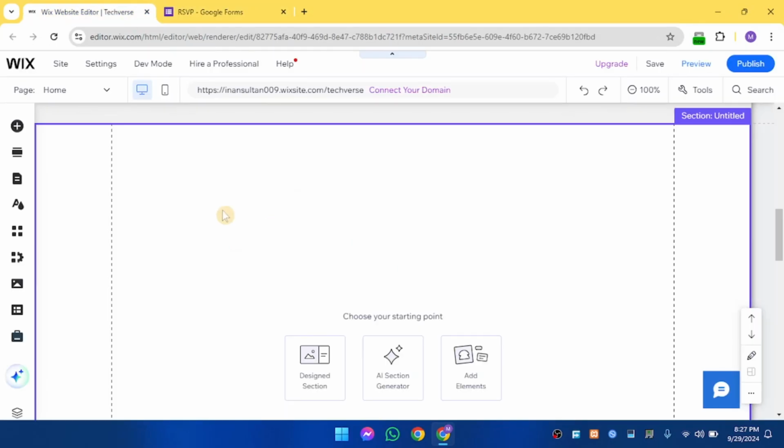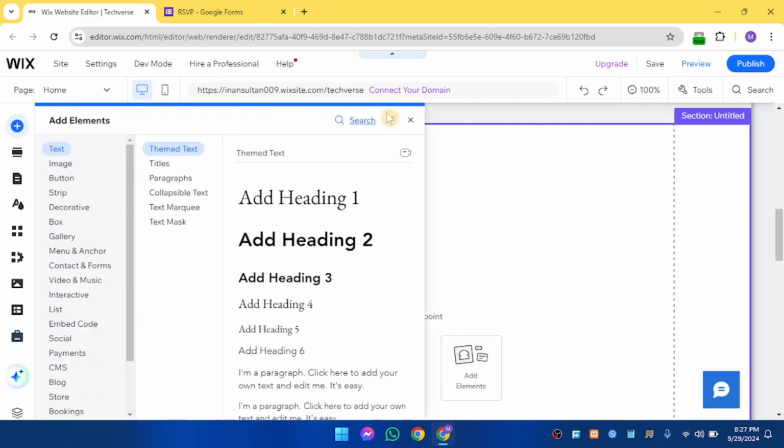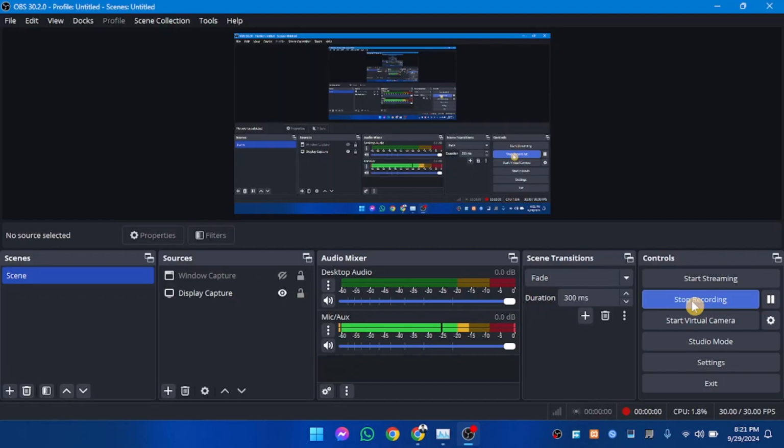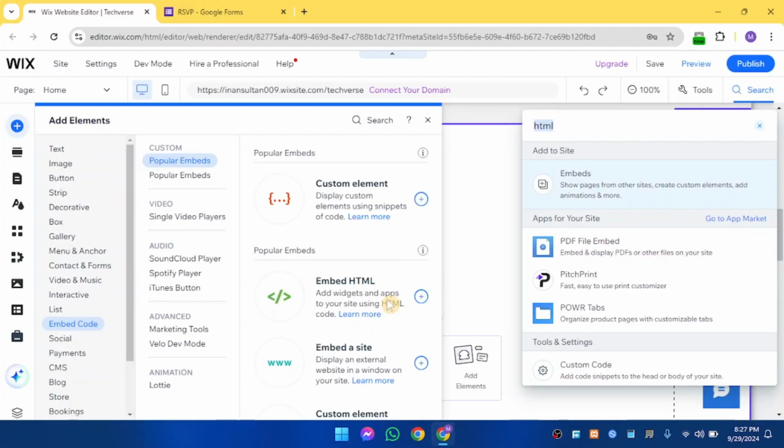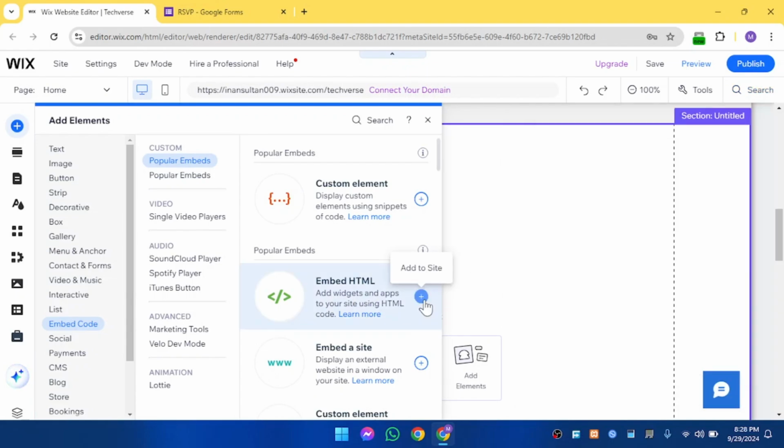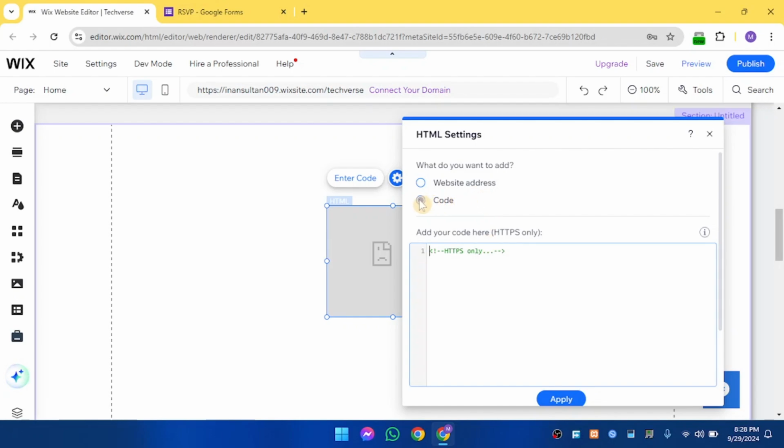So here we are. Now we are going to click on the plus icon to add element. From here, we are going to click on search for HTML. Alright, here we have embedded HTML. We are going to add this one. We are going to click on the plus sign. So this is basically add to site button. Make sure that you are selecting code here, not website address.